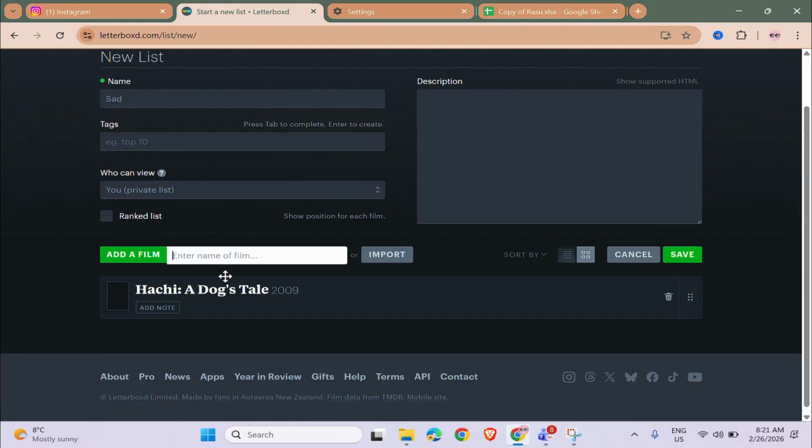Just tap on the film's name and then keep on adding to the list, and you can hit save. So it's as simple as that to create a list and then add films on Letterboxd.